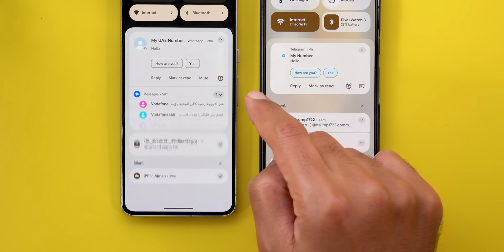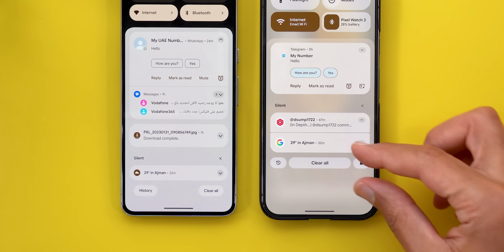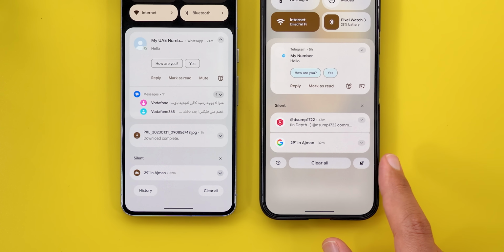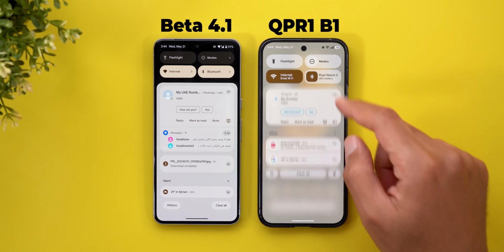In comparison, this one feels very static. And the buttons look much better as well. The history button is now using an icon only instead of text. Then we have a much wider clear all button but thinner. And then we have a brand new button here that takes you right away to the notifications settings.